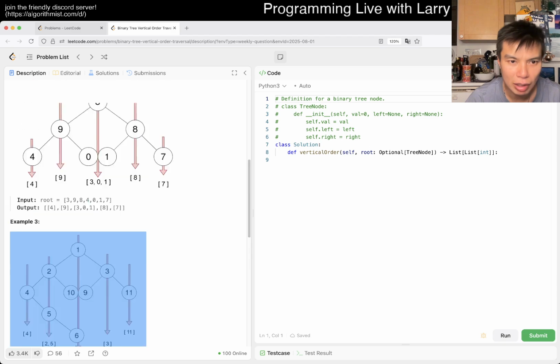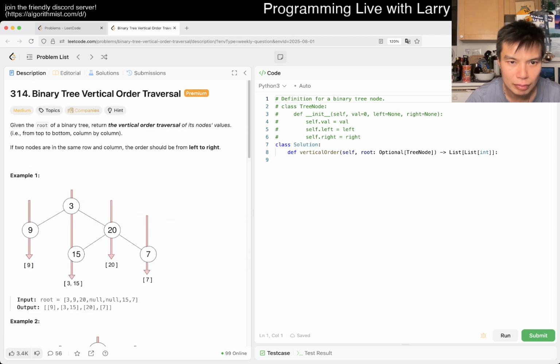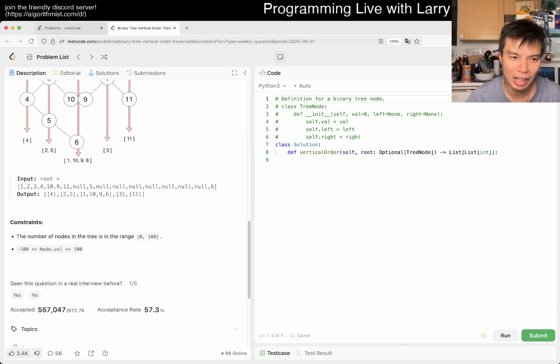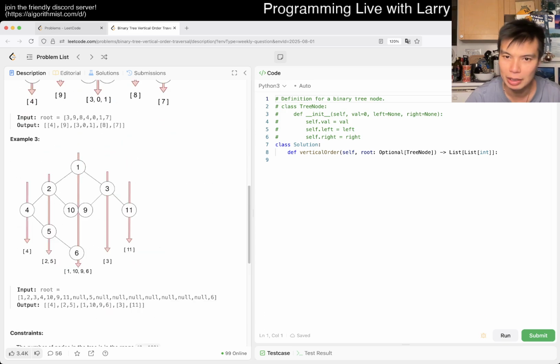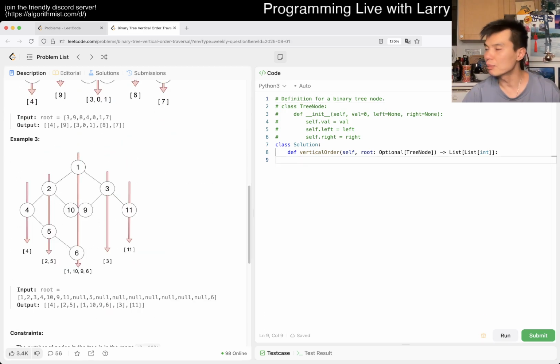Oh, wait, what? From top to bottom. Okay, so I was wrong. It is very clear, it's from top to bottom. The short answer for this one is just traversals, right? Because you go left, you minus one on the vertical column. You go right, you plus one. I think that part is pretty straightforward.